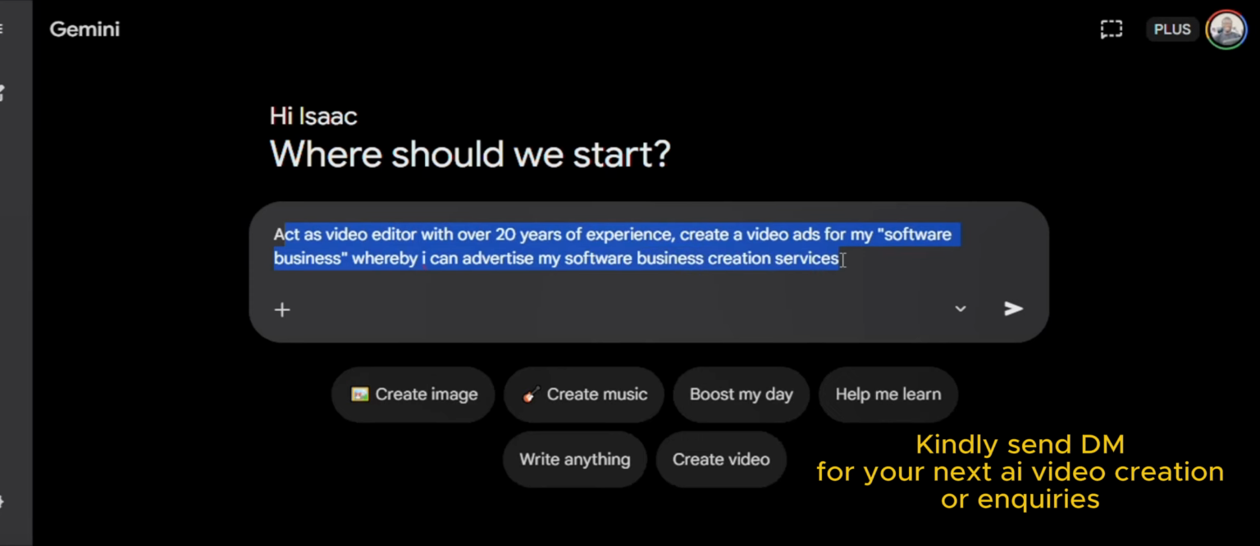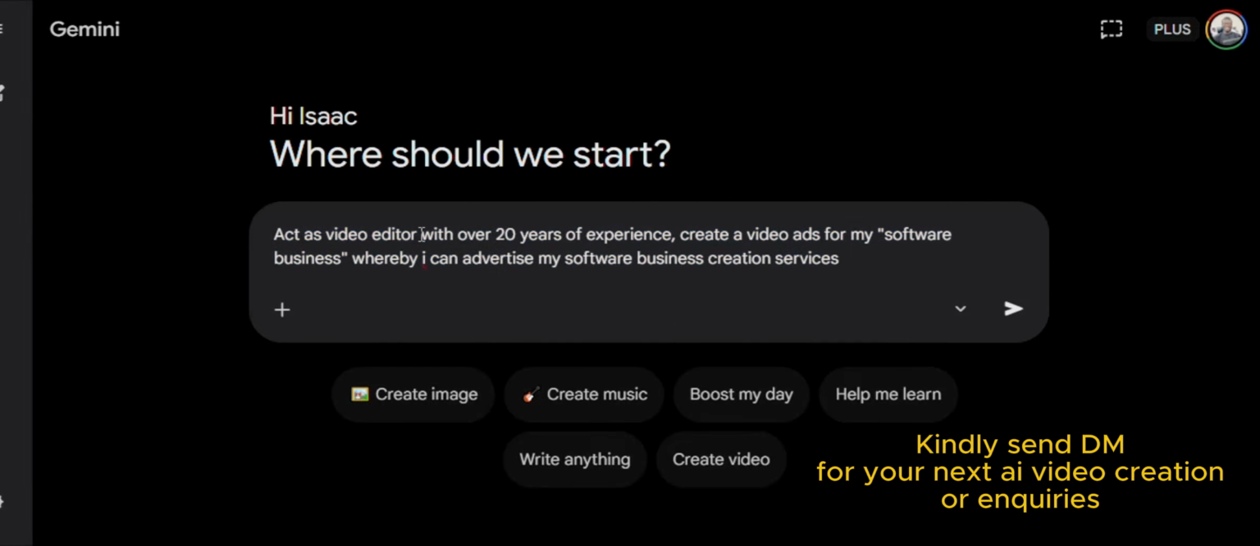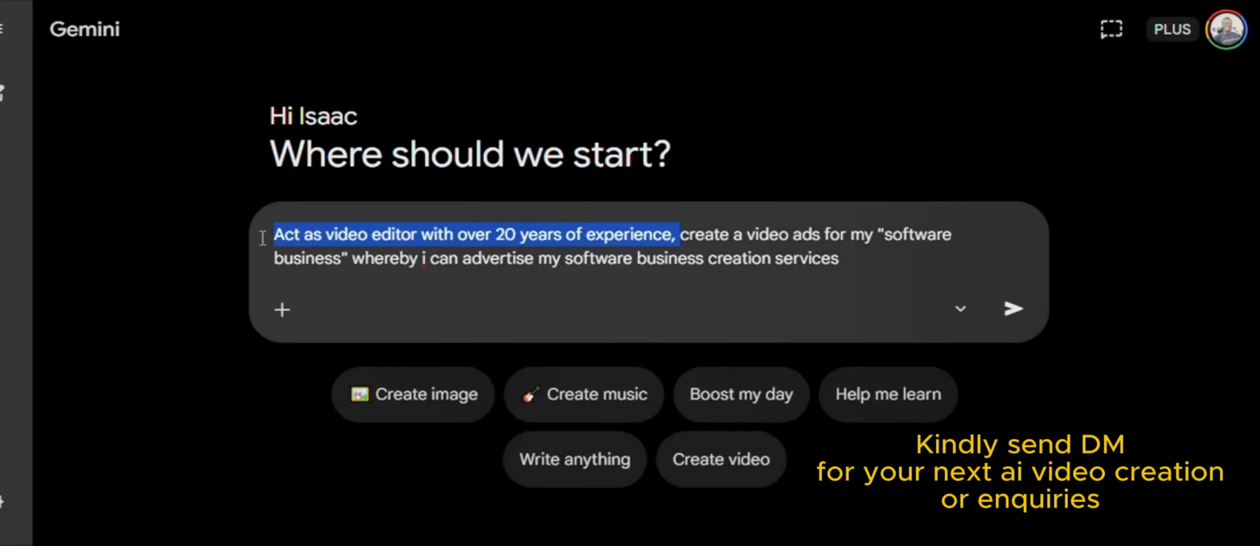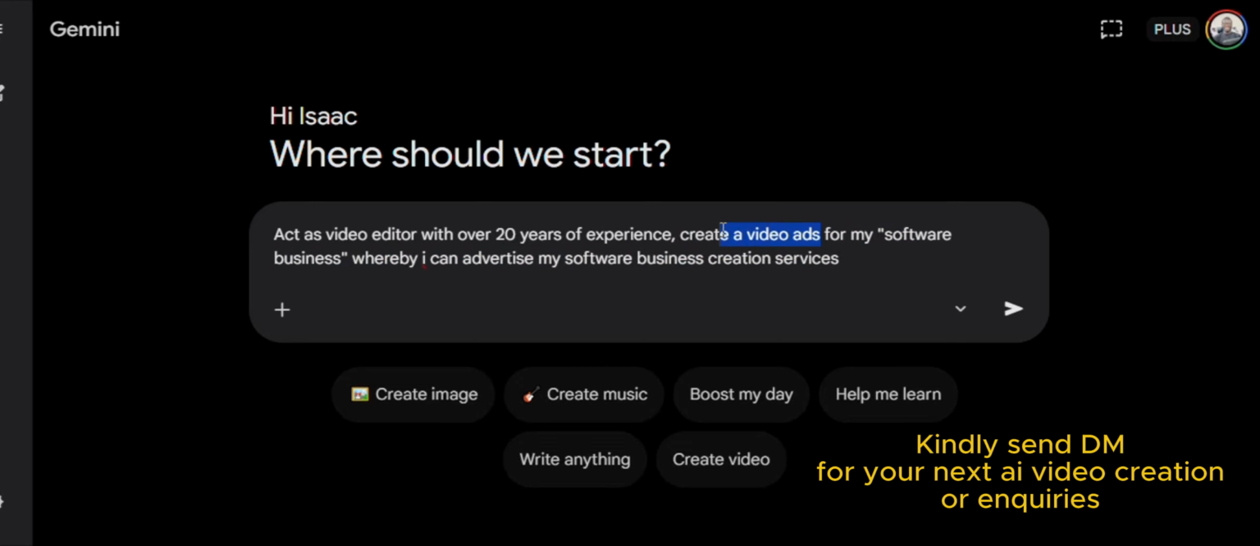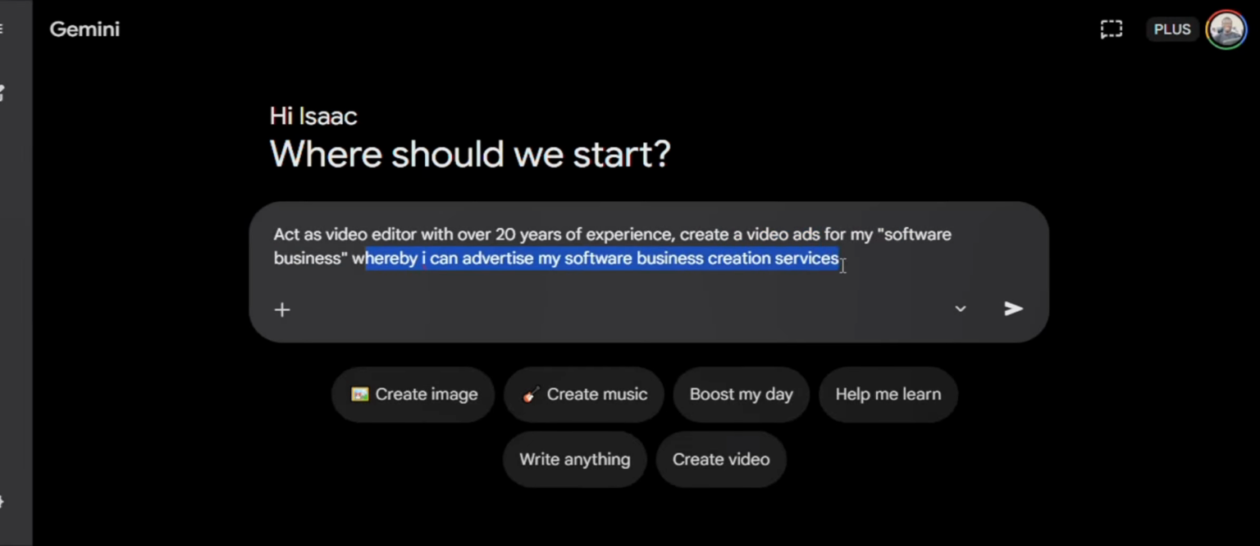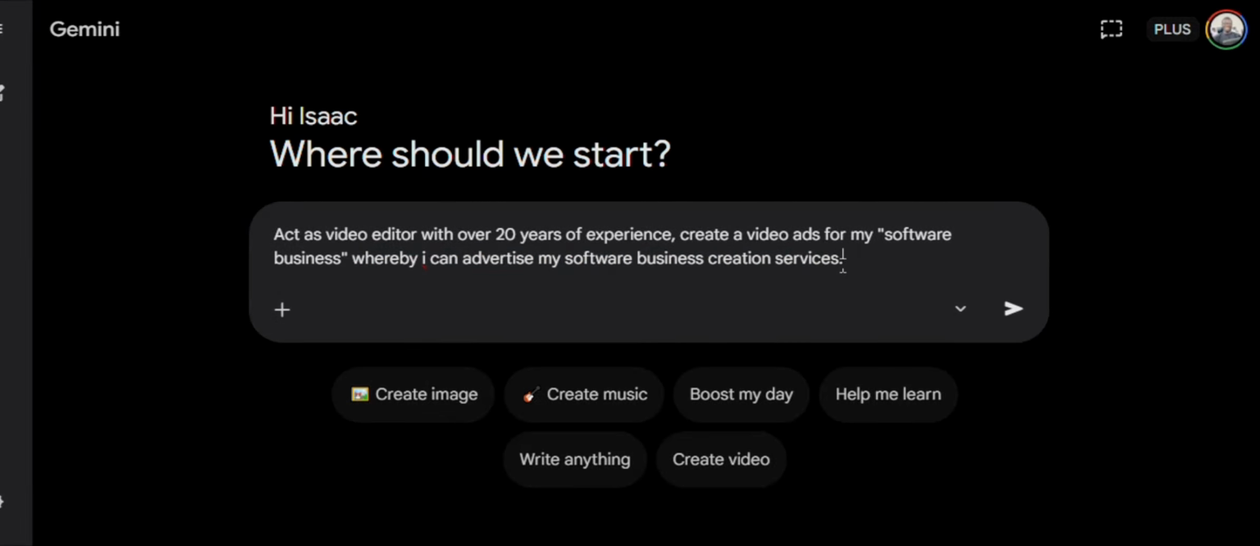In this prompt already, we can see that we have these three terms. The first and foremost is our role, which is acting like a video editor with over 20 years of experience. And the second part is the task, which is to create a video ad, and the context is where this last sentence is. So that's just all about creating an AI video.